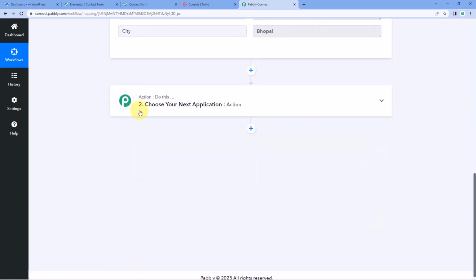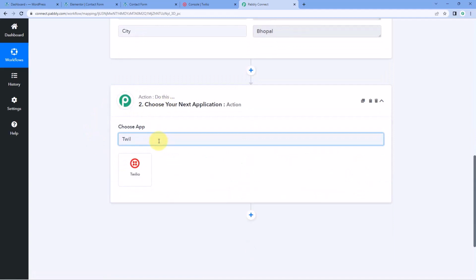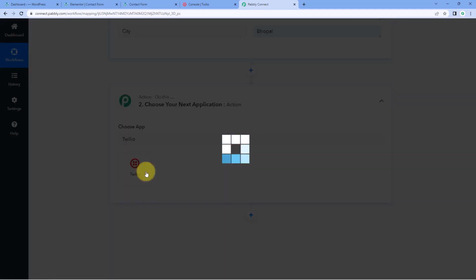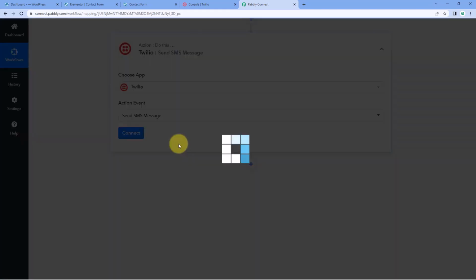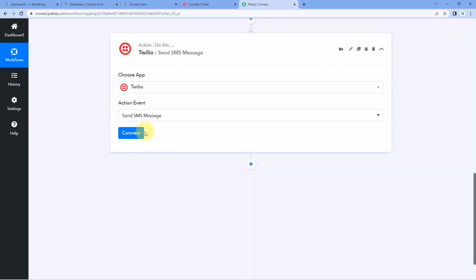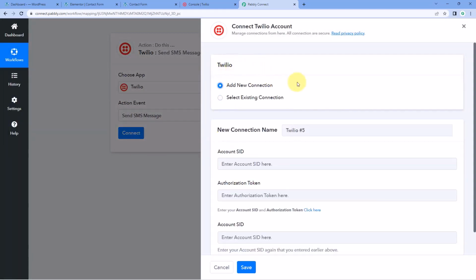Now to do so, just scroll down, come to our action window, and here in Choose App, search for Twilio. Just select it. And then in action event from the drop down, select send SMS message as the action event. Click on connect and select add new connection. Now here guys, you have to connect our Twilio account with Pabbly Connect.